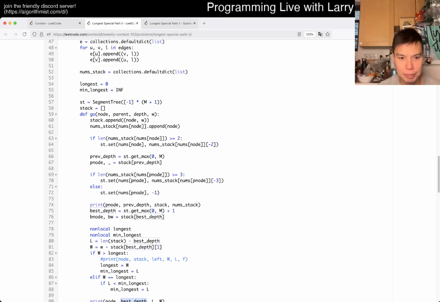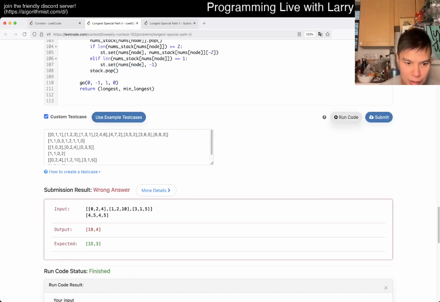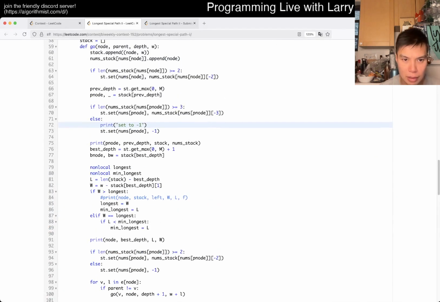Is this wrong? Previous node. It has 3 things. Nums of pre-sub node. Nope. And then the last 3 things on the stack, right? Yep. It should be set to -1, so that we should see a set to -1. Okay. So then why is the get max not right?